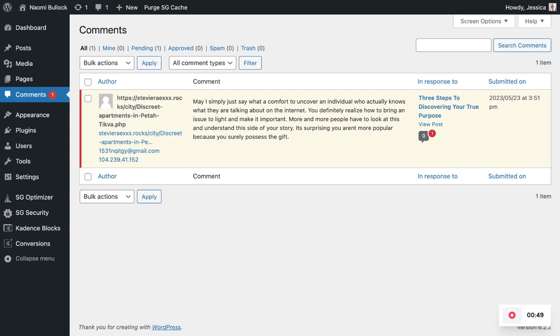So you can go to the comment section and take a couple of different actions with the comments on your site. Specifically, if you have more than one, you can select them all by checking this. And then up here, there's bulk actions. So you could go to approve these, mark them as spam, move them to trash.